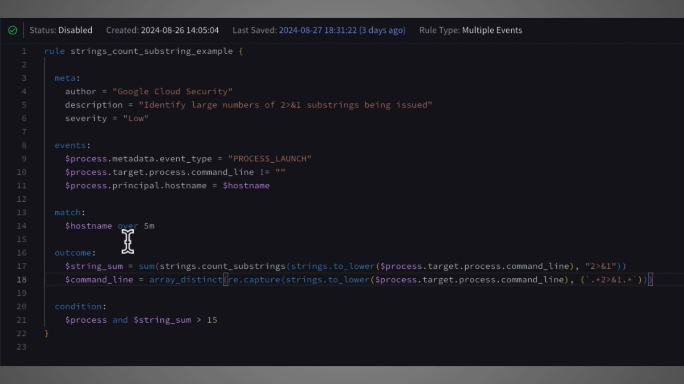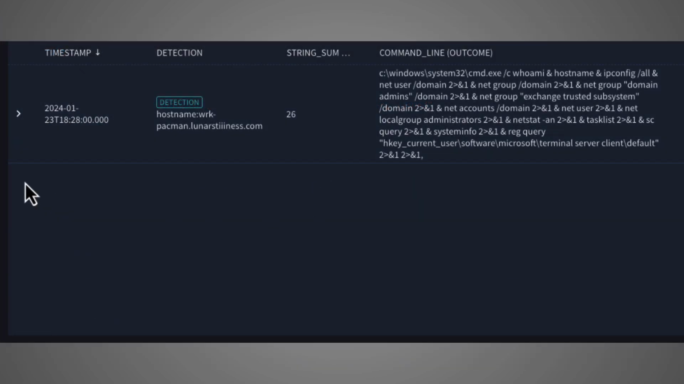Our rule looks a good deal like our search. The main change is that instead of searching for the pattern of contact.aspx, we're now looking for 2 greater than and 1. In our rule, we are aggregating by the principal.hostname over a 5-minute window, and in our conditions section, we're expecting more than 15 references in the command line in that 5-minute window to trigger our detection.